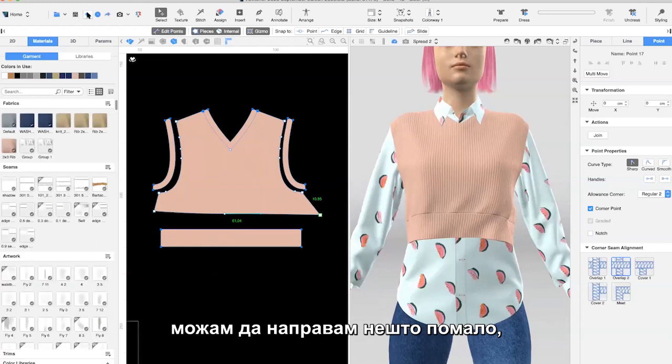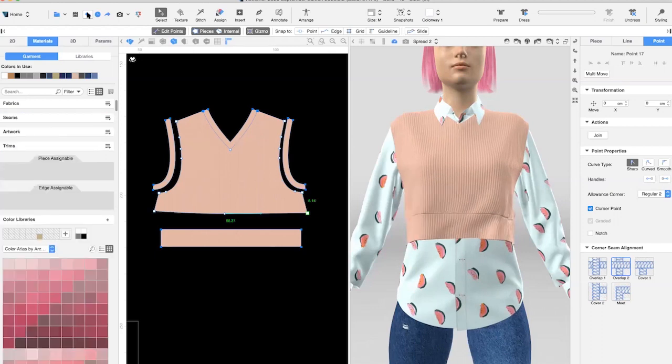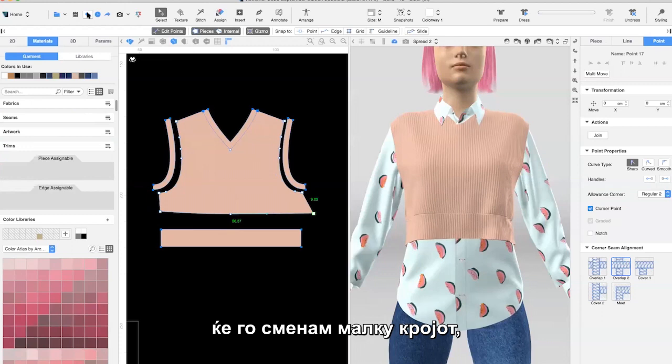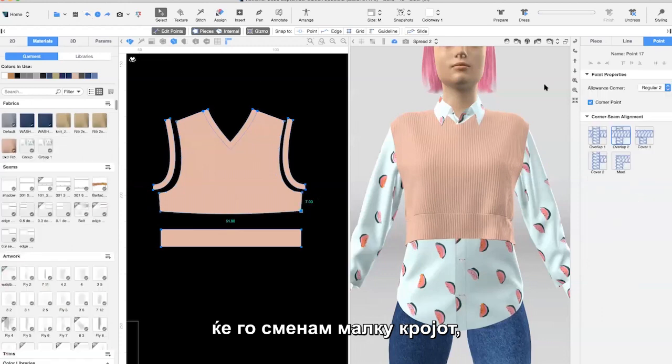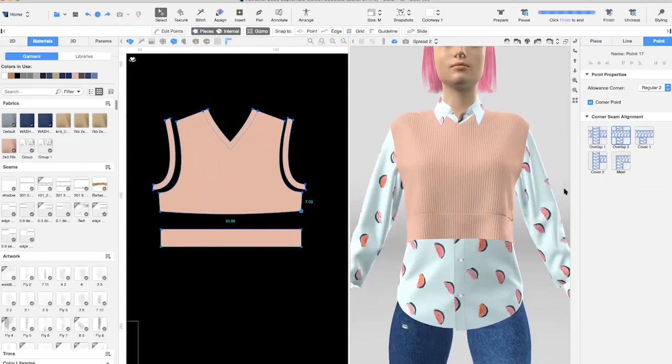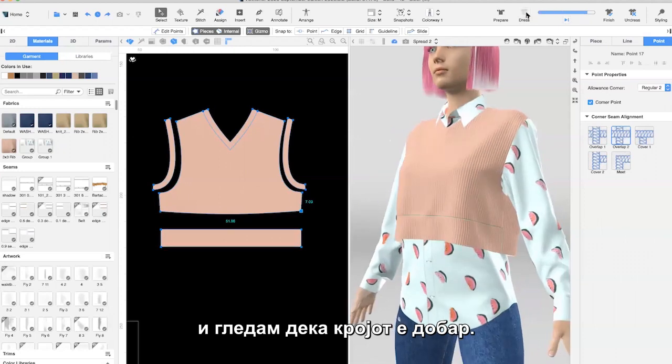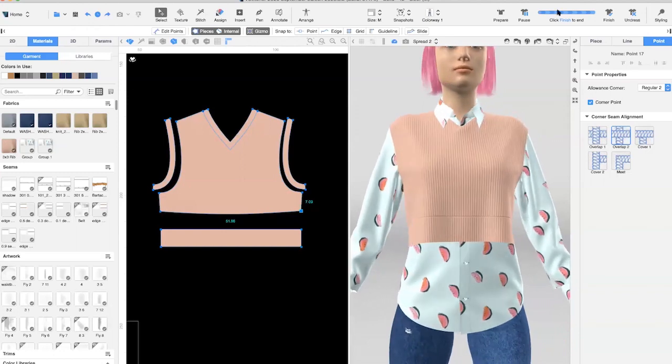I can do something smaller on my pattern. I want to change it a little bit in the other way. Now I go back, and now I'm going to dress. And I'm going to see that my pattern is right now. I don't have that problem in here. Can you see? Okay. So same.